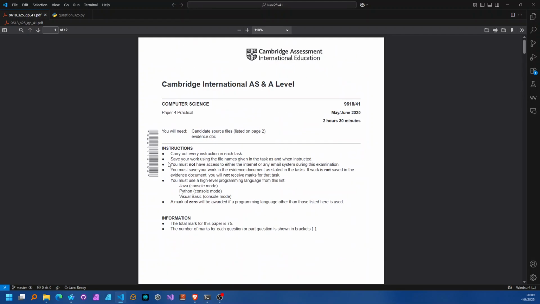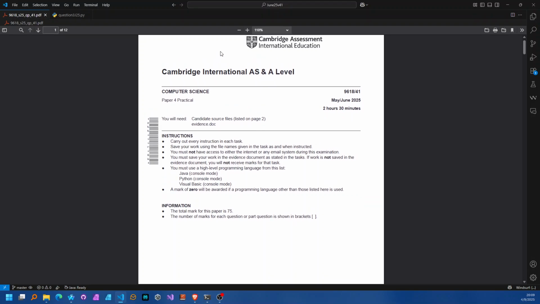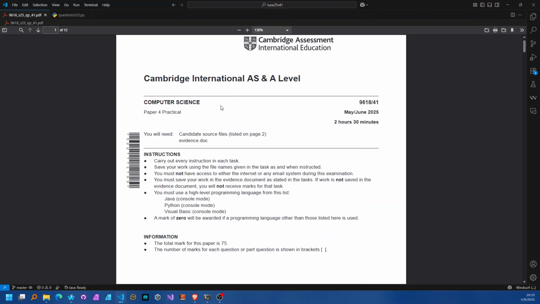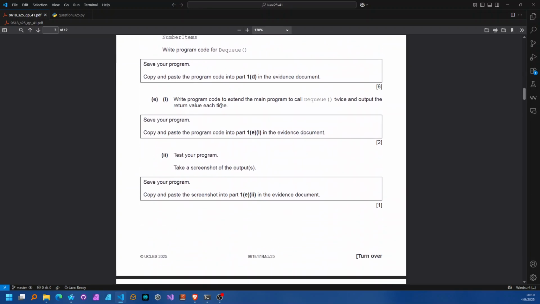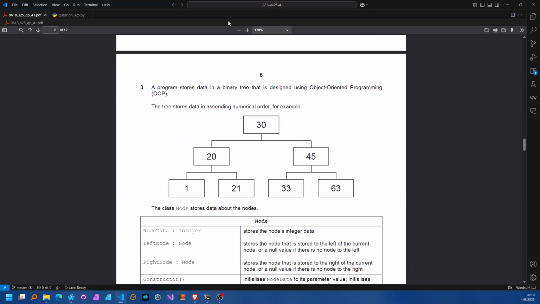So this is the paper, just to show you the paper that we're working with. This is the paper, in case you want to follow along with the video. Okay, so let's scroll all the way back to the question here. It says that a program stores data in a binary tree that is designed using object-oriented programming.